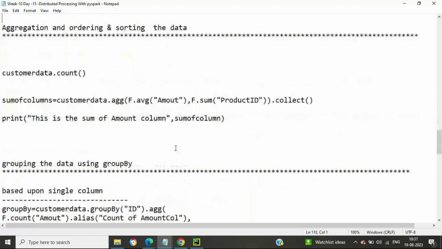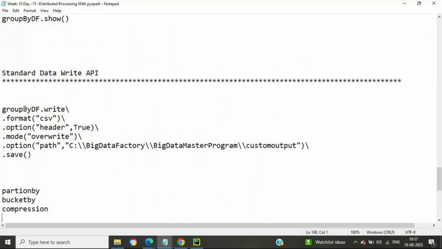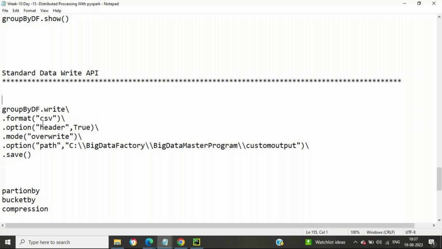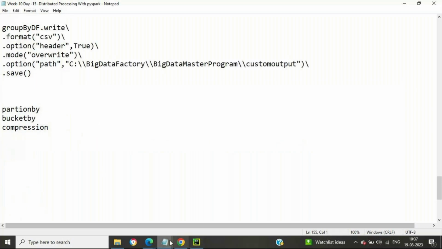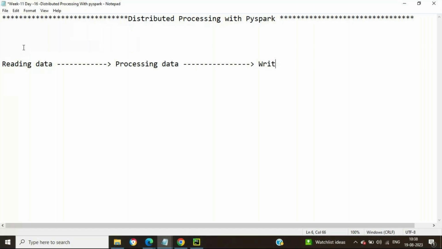So let's move further with the agenda for the day, and we will start from the standard data write API. And what we know from the Spark side, like there are three main things that we are going to perform, like reading data, then processing data, and getting the outcome, or writing the outcome.